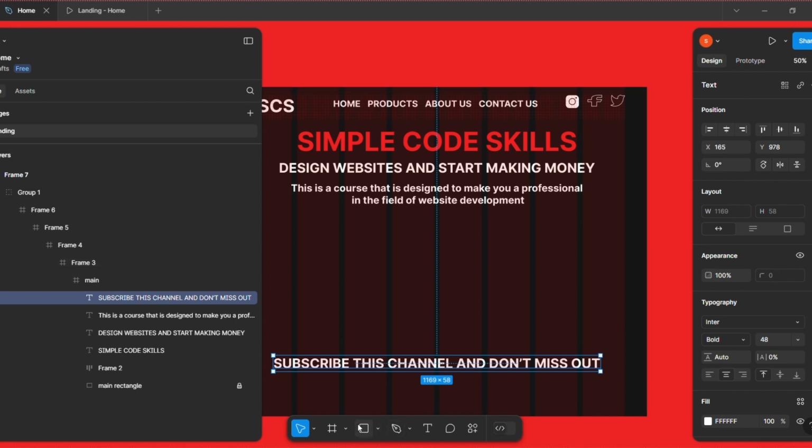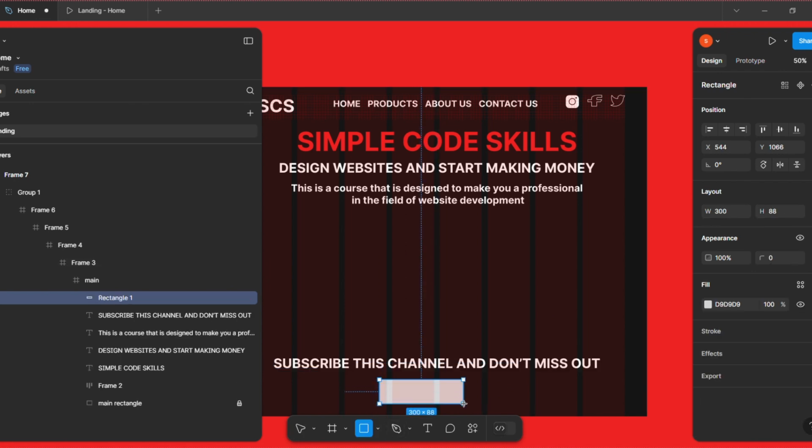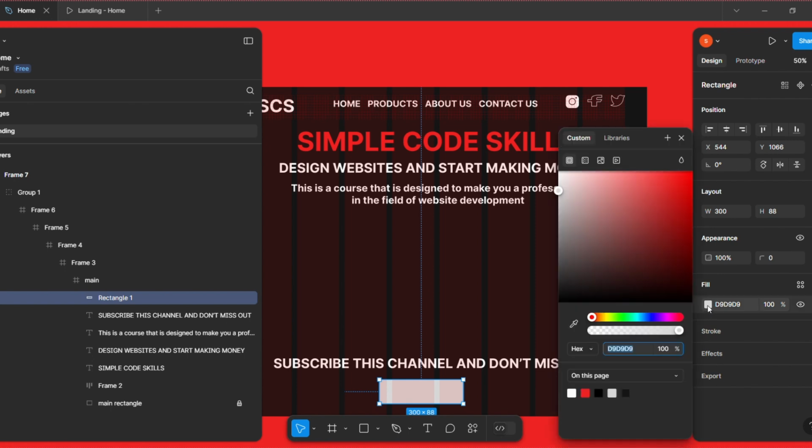Then after that, I'm going to insert something called a rectangle. Insert it right here. And then give it some bit of color, like color red. It should also be at the center. So I'll align it to the center.